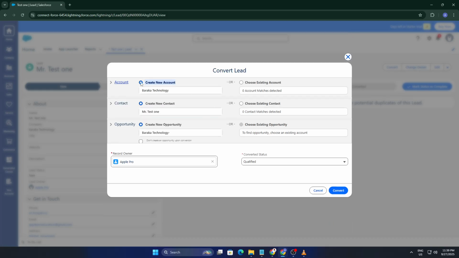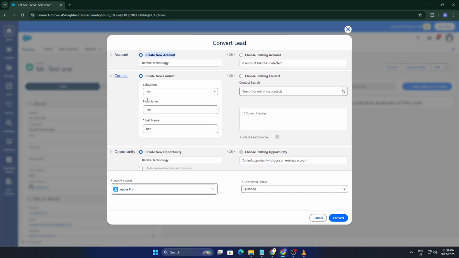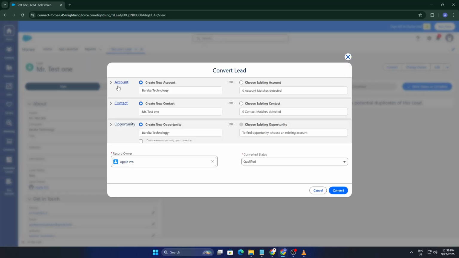The contact field usually pre-fills with the lead's information. This keeps your data consistent and avoids unnecessary manual entry. Again, if needed, you can create a new contact.